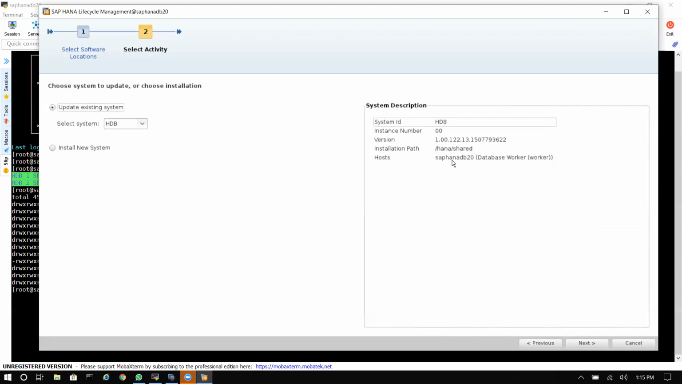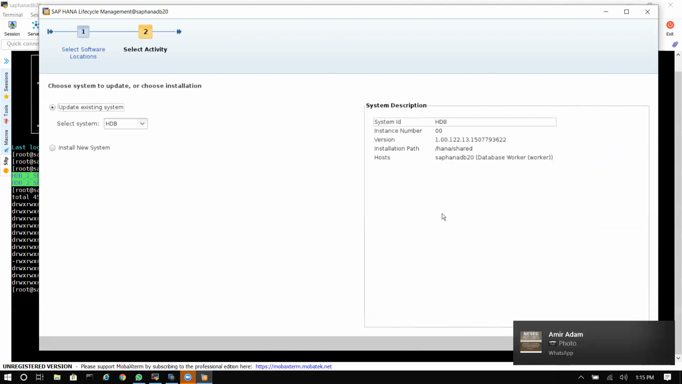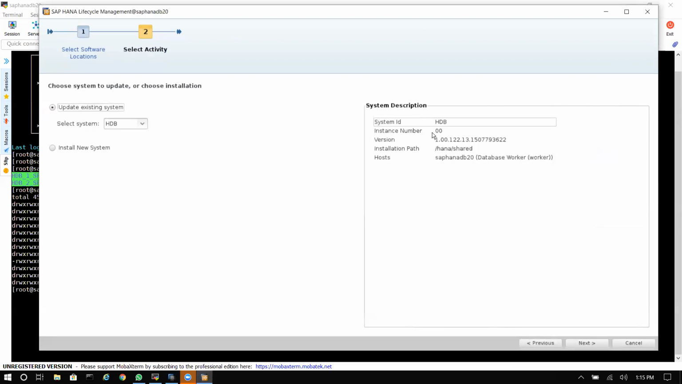One query: if we have one or two databases, how will it be? Will it be a different scenario or the same? See, if you have one or two databases, you need to select the system. Here HDB is the current database, and you can see the other database names also. Whatever database you want to upgrade, you can select it from the drop down menu on the left side. Only that one will get upgraded, and the remaining will stay at 1.0.